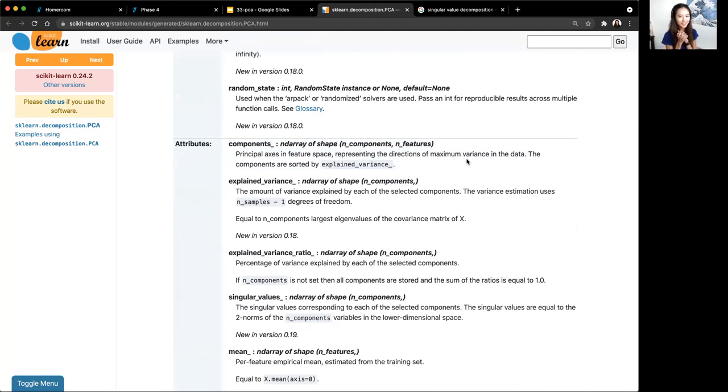Cool. Let me think if there's anything else that's big about implementation, but any questions at this point before I talk about some of the other methods of dimensionality reduction that you might use?